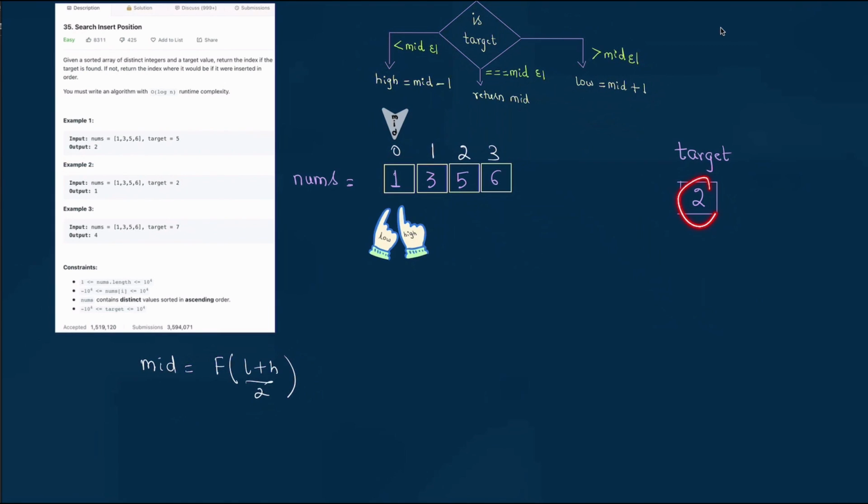So we check, is target less than mid? Is 2 less than 1? No, it's not. Is target equal to mid? No, it's not. Is target greater than mid? 2 is greater than 1. So yeah, we need to update the low. So the low gets updated here to the next index right here. And if you notice carefully, high came to the left and low went to the right.